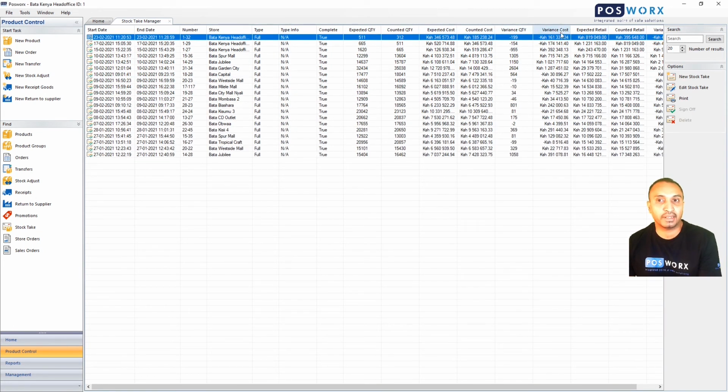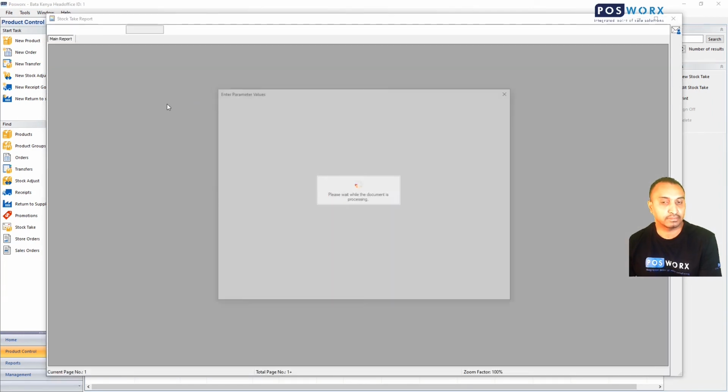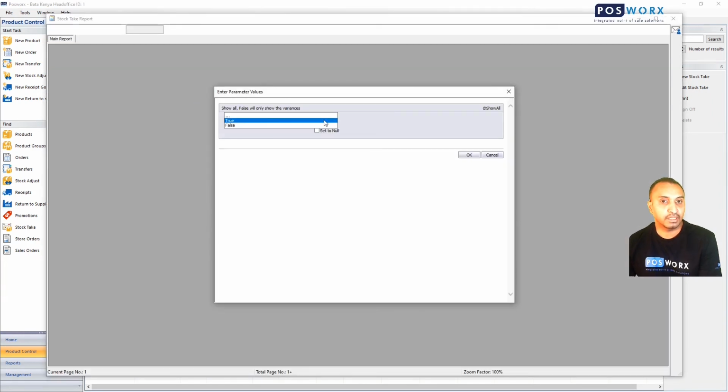If you look at the top line now, it gives you the values. I'm supposed to have 511 in stock. I've only counted 312. What's the expected cost? What's my counted cost and the variances? You can then click on print. If you choose true, it will show you all the stock that you had. If you choose false, it will only show you items or articles that have a variance. I'm just going to choose false for now and say OK.